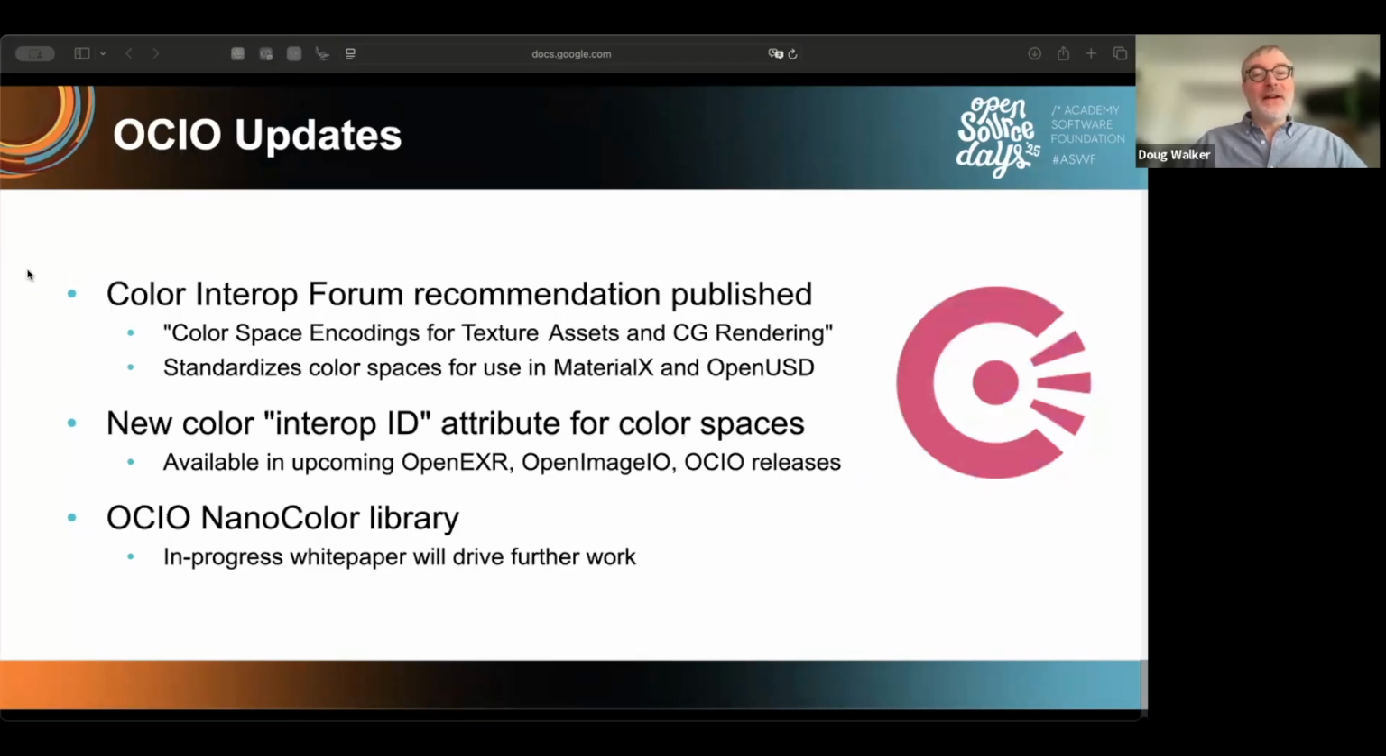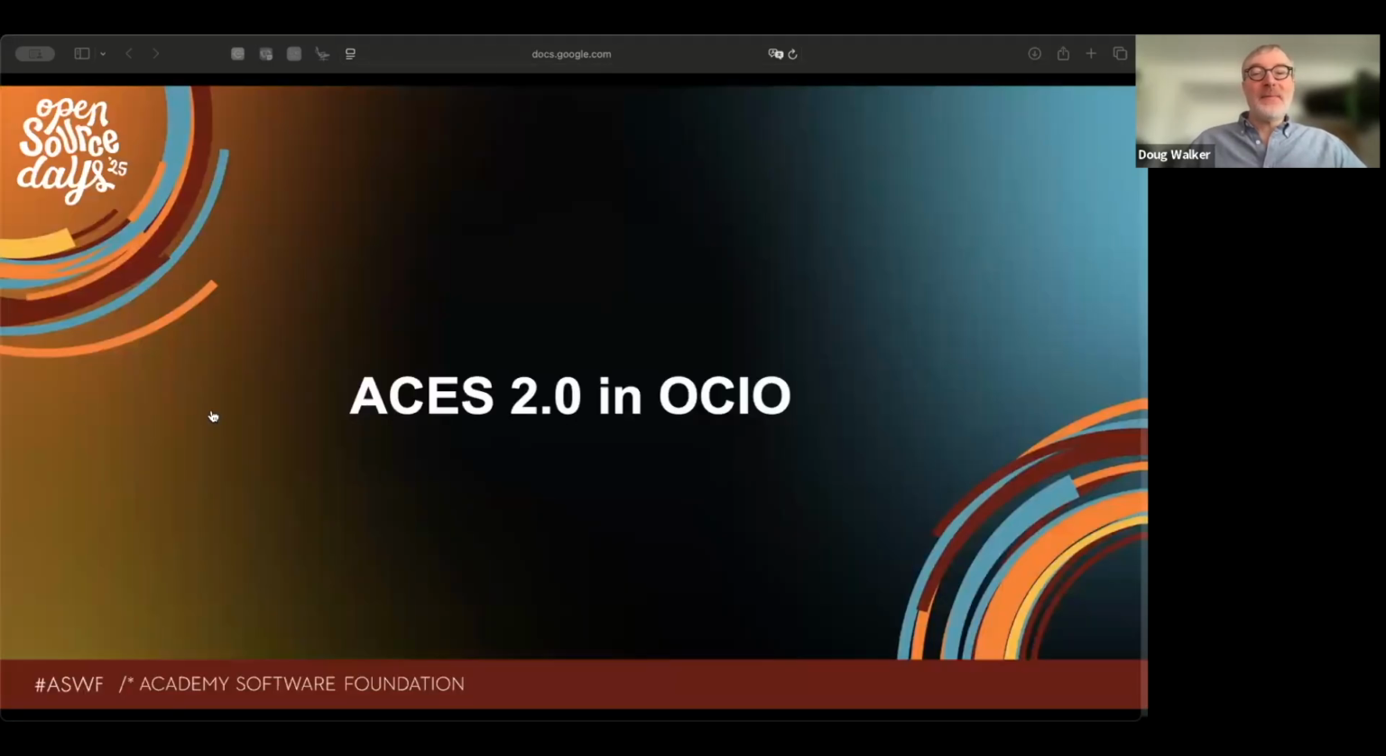And on the OCIO side, as Carol mentioned, we published the Color Interop Forum recommendations. We've got the new Color Interop ID attribute that we're collaborating on with OpenEXR and OpenImageIO as well. And finally, the OCIO NanoColor library. We published a prototype of that last year. It's in a branch on the OCIO GitHub. Let us know if you're interested in that. Right now, we're working on a white paper to fully specify all of the aspects and requirements for this, and that's going to drive the next steps in that project. And with that, I will pass it back to Carol.